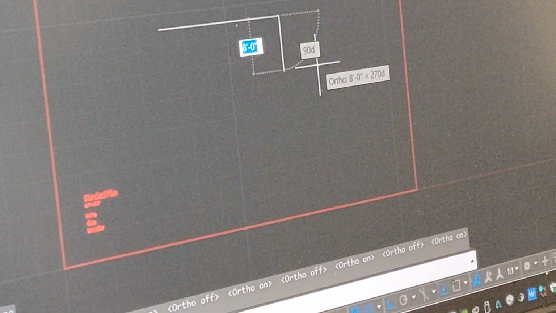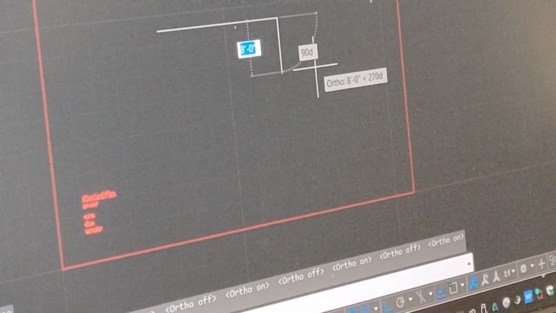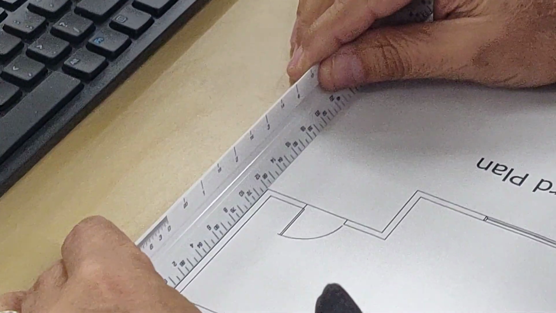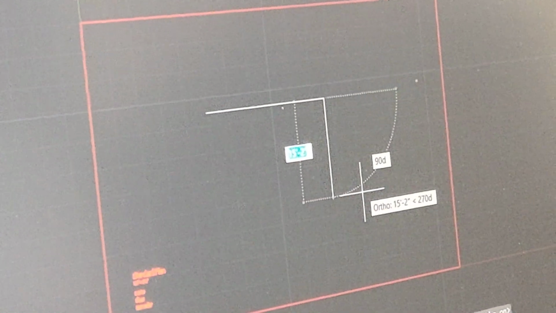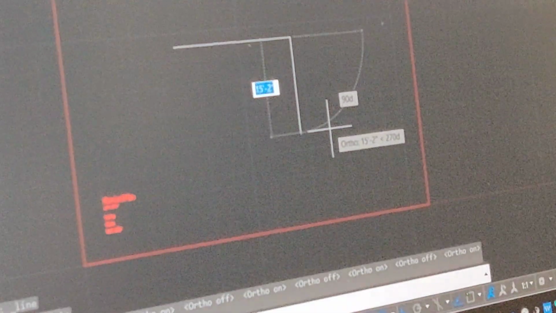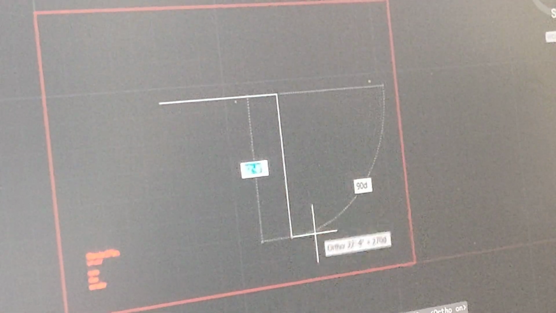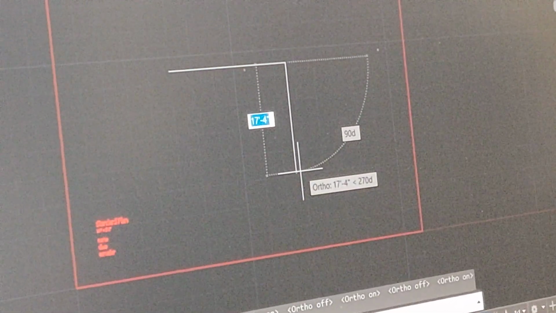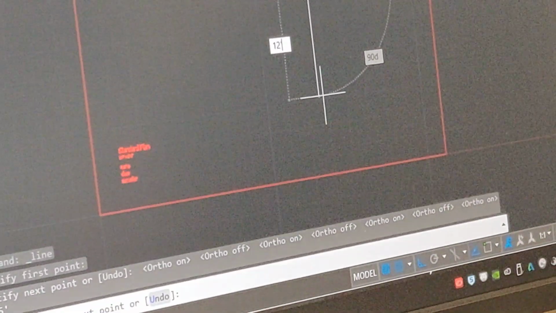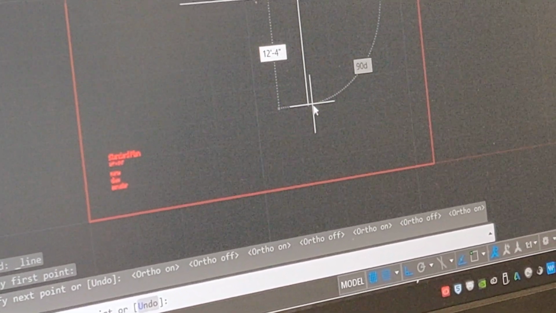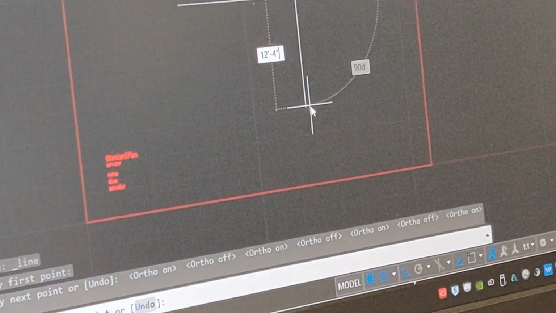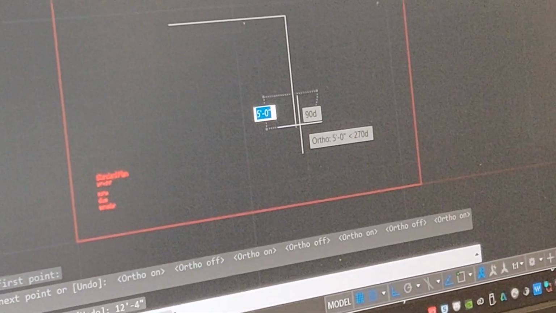Okay, and then now I'm going to come down this direction, so I'll measure down here, and that's about 12.4-ish. So I'm going to start my line down that way. I didn't tell it how far yet, right? I'm just starting down in that direction. I'm going to tell it 12 feet dash 4 inches. 12 feet 4 inches. See that? And hit enter. There it is.